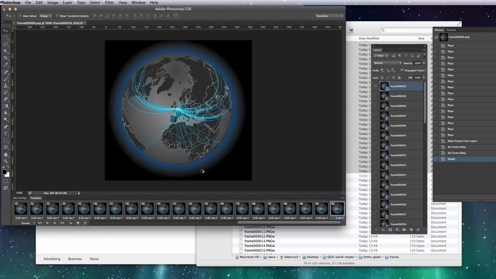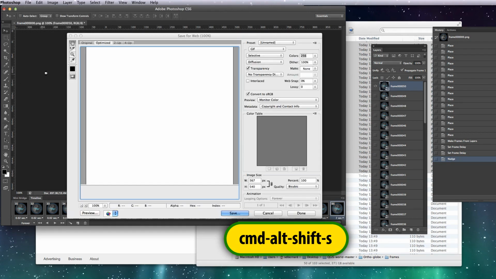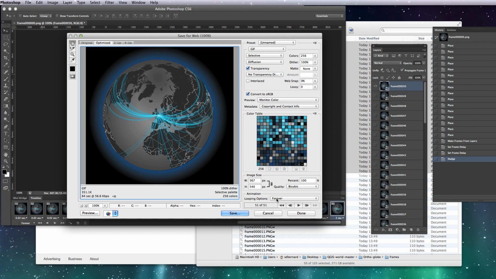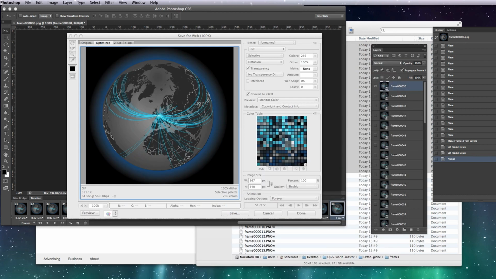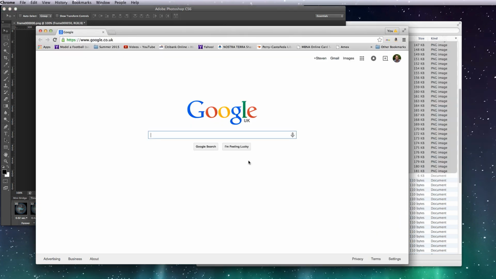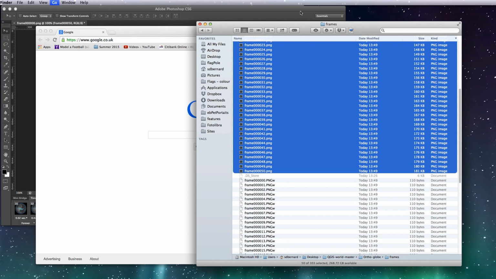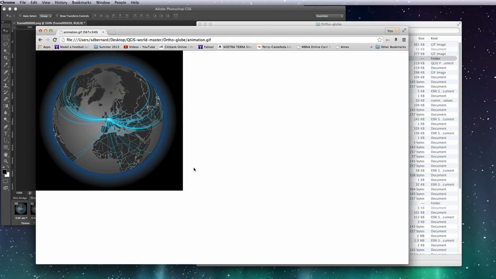And then save for web, file, save for web, or Command Alt Shift S. Run it on GIF and looping options forever. Save that. Animation. And to preview it, very simply, go to your browser and then just drag the file into your browser. And there you can see beautiful animation.